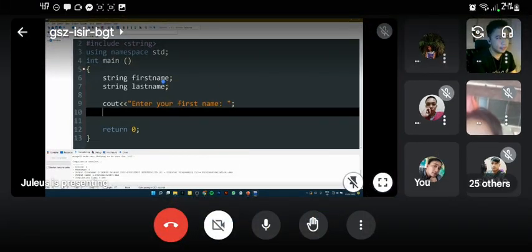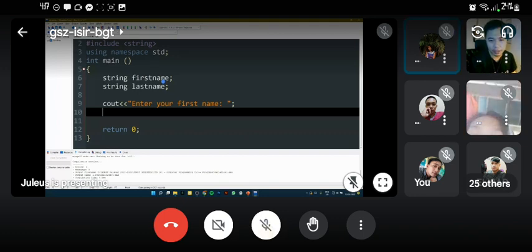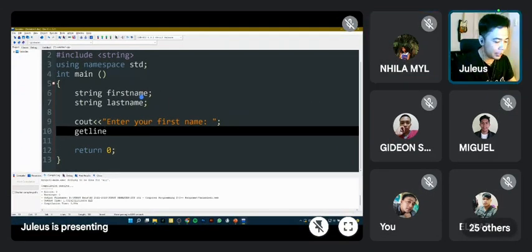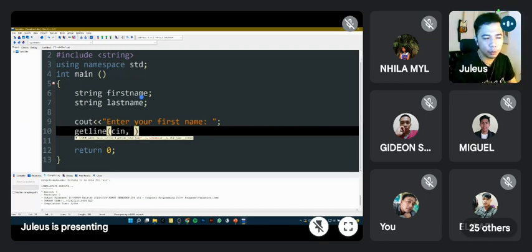Sometimes a first name has multiple words, for example Rene Angelo, Jane Chris, Sarah. So there are people who have multiple names. So what's the better thing to do? Use getLine, right? getLine, and then cin, and since we want to save it in our first name, we will use first name. All right, that's it.